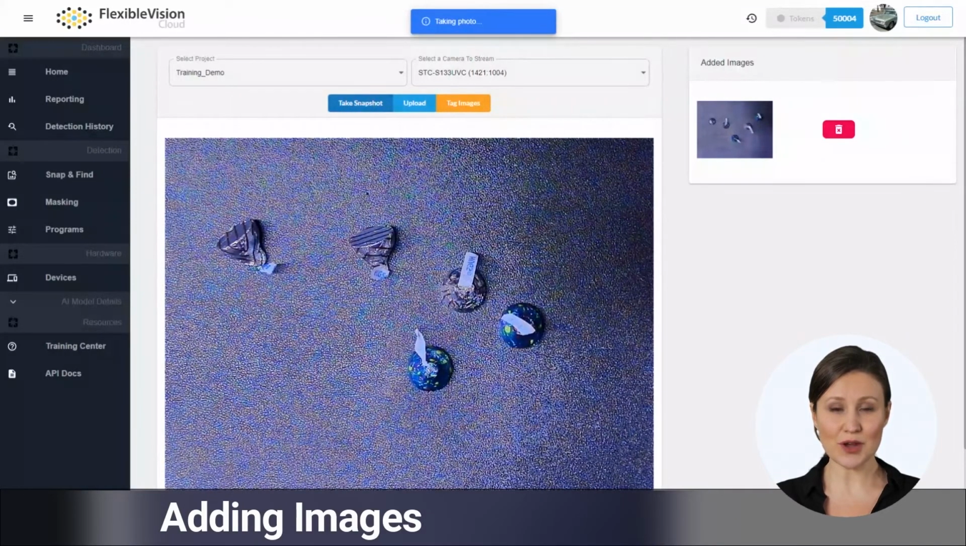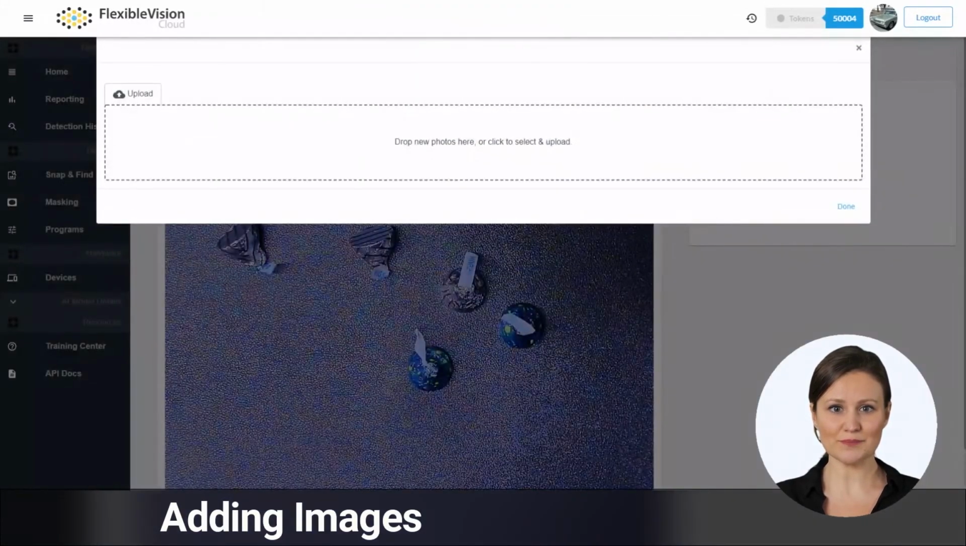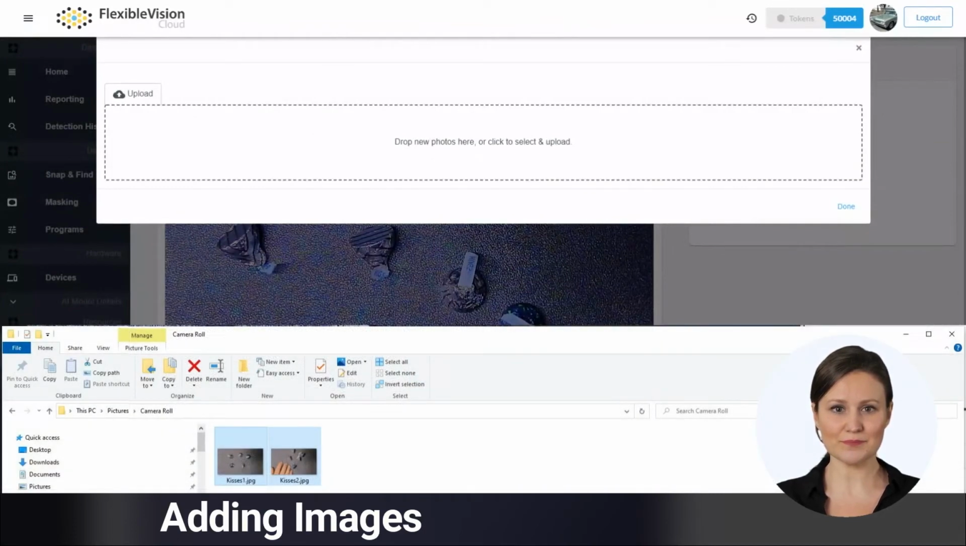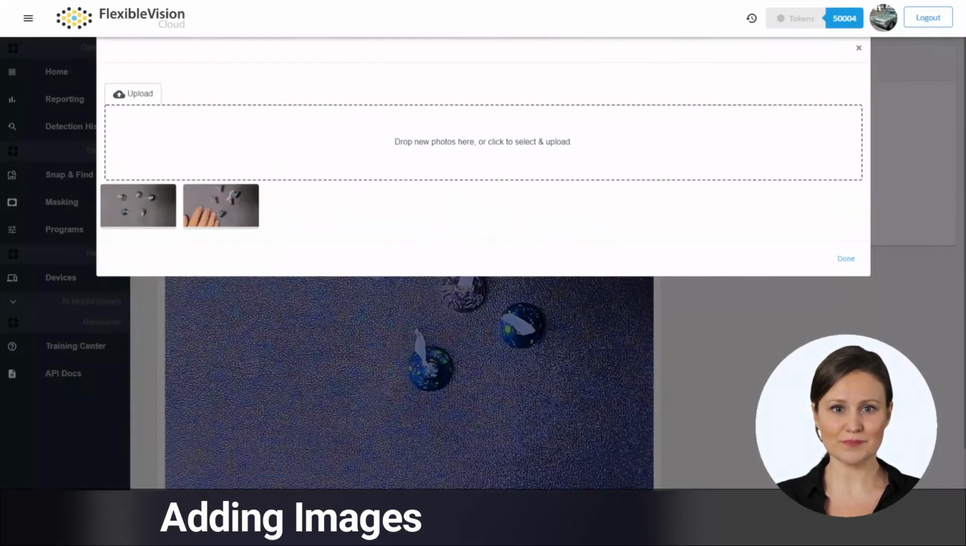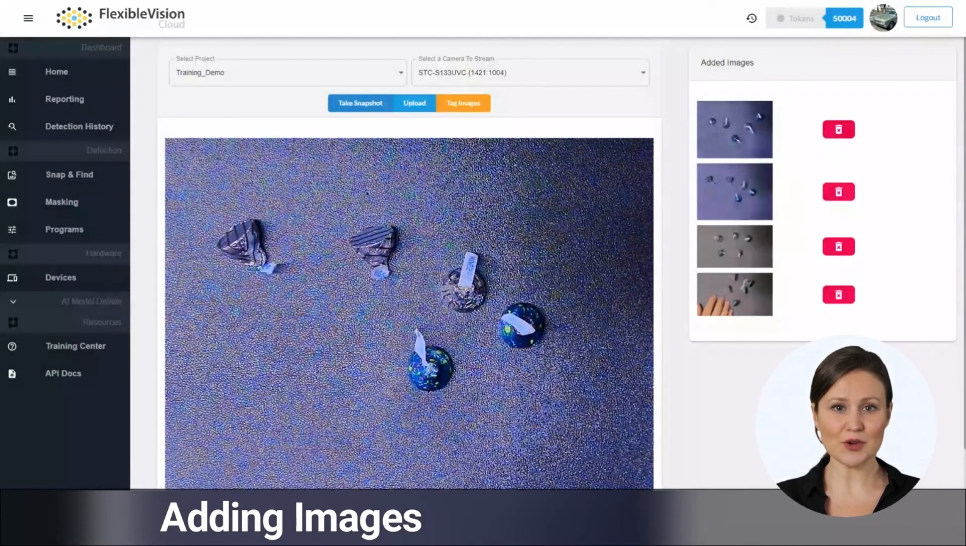Now let's add a few images from our file directory. Simply click the Upload button to bring up the drag and drop upload box. Our images are now added to our project. Remember, you can always come back and add more images to your training set. To advance to start tagging the images, click the orange Tag Images button.